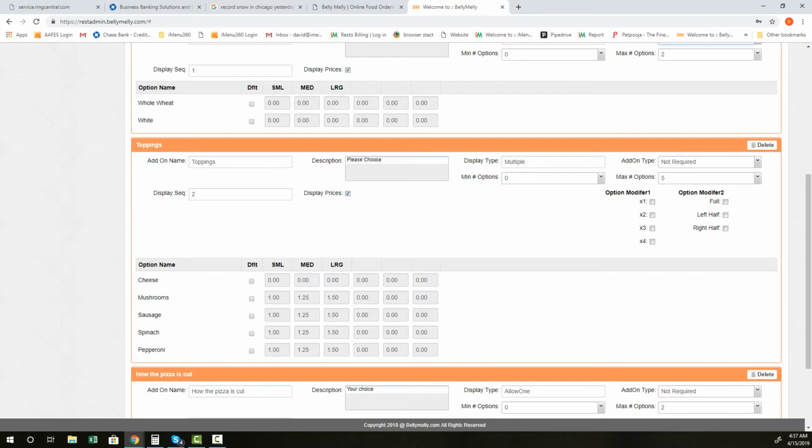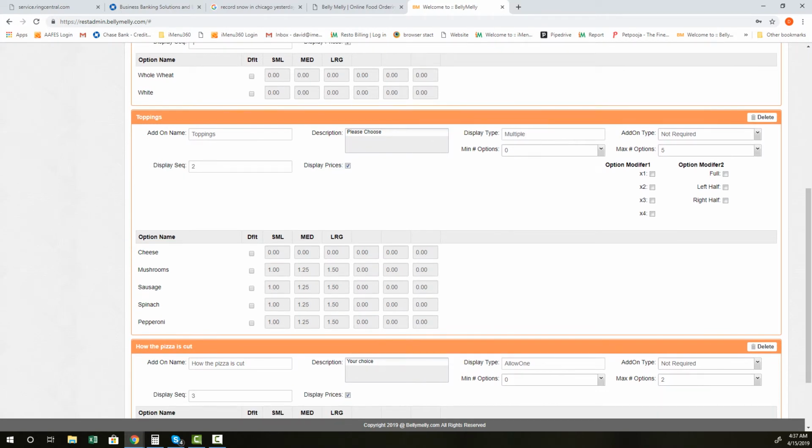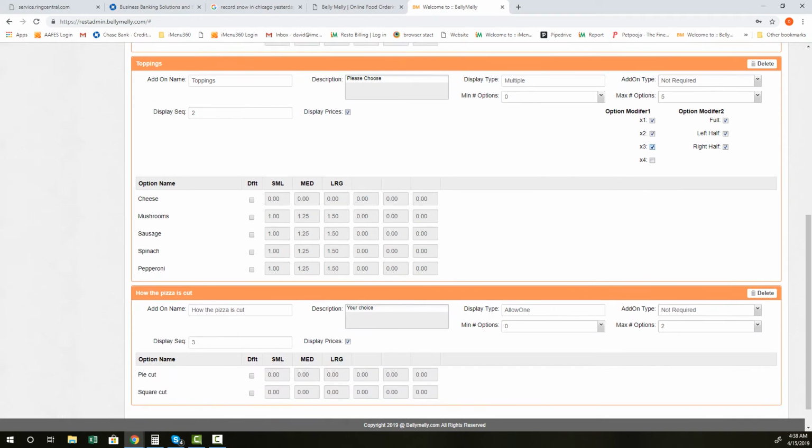Or we can make it required, but let's assume they don't need to be required, because cheese is pretty standard. But now we want to say, well, how would I order if I wanted pepperoni on half of the pizza? Well, option modifier 1, actually we made a mistake here. Option modifier 1 should be full, left, right, or half. And option modifier 2 should be the amount: single times, double times, they can do triple times. Maybe we don't let them do 4 times of the same item.